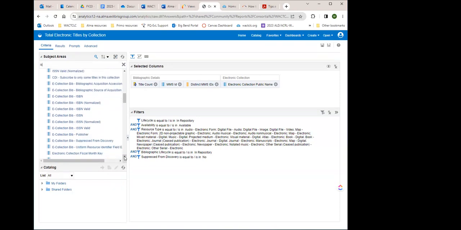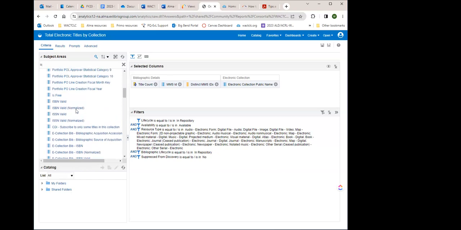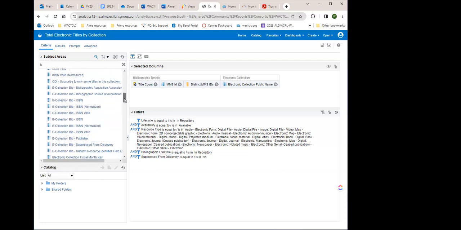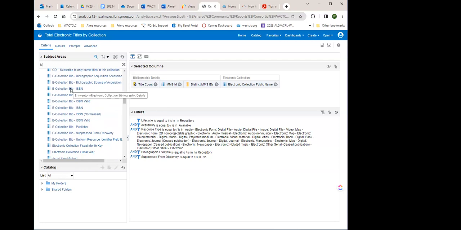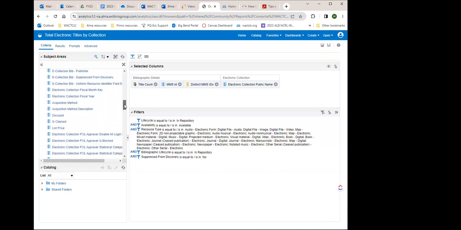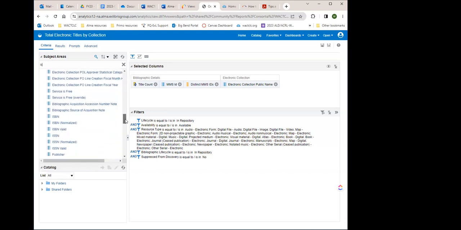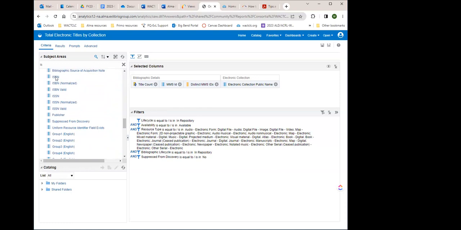So what looks like we've got this portfolio, no, it's not needed. We've got the e-collection bibliographic details, ISBN and ISSN. We've got the e-inventory bibliographic details, ISBN, ISSN.